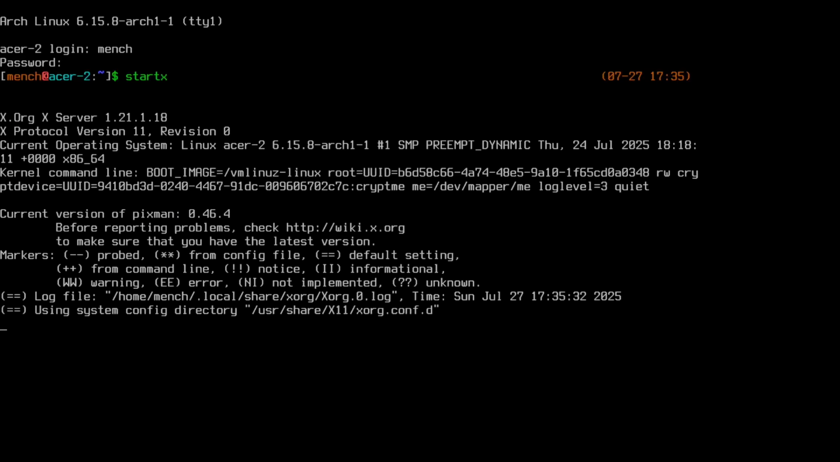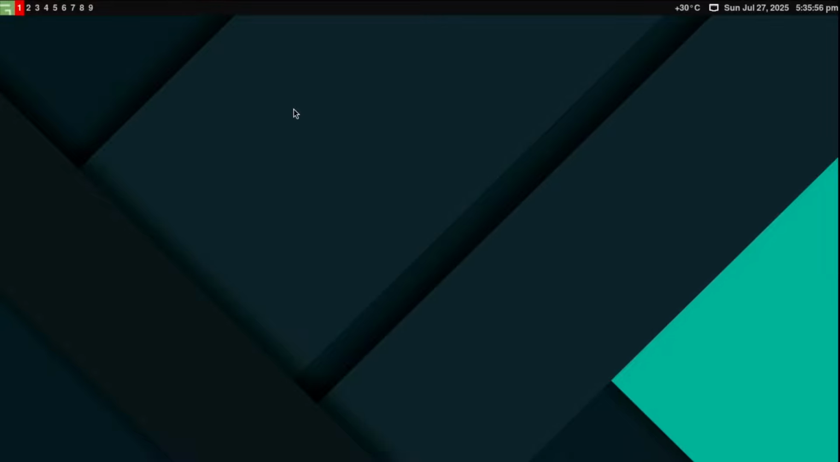And I'm going to hit enter just to speed that up a little bit. I'm going to type in my encryption password, and I'm going to type in my username. I'm going to put Mensch's password in, and I'm going to type in startx. I'm going to log into the awesome window manager. And there we are. I'm going to hit my mod key.